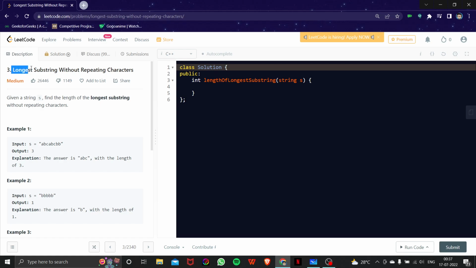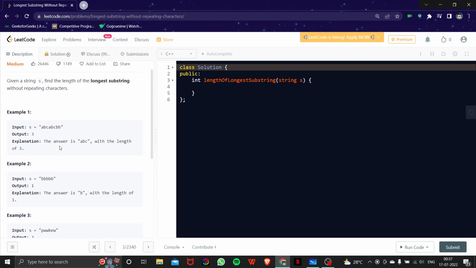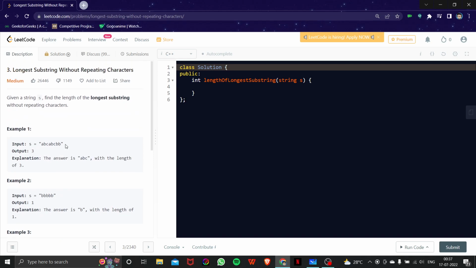The question name itself defines what the problem statement would be, but still let's read it. The problem statement goes like, given a string s, find the length of the longest substring without repeating characters. So this is what we have to find. Now, let's look at examples and analyze. I guess that would help us to get the answer correct.